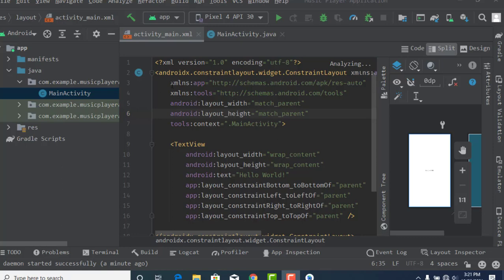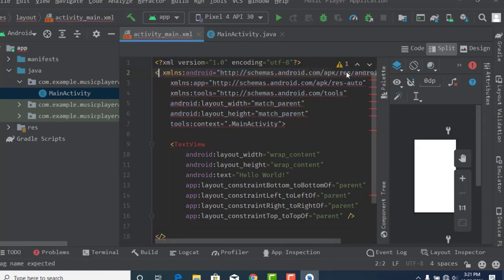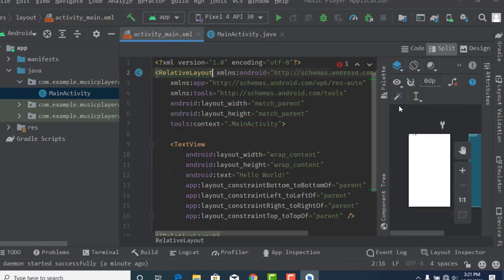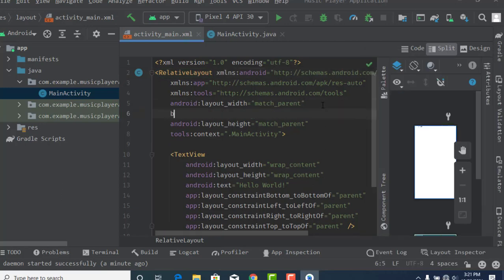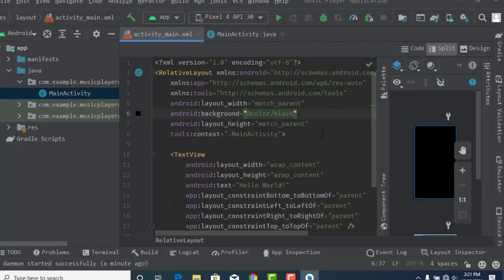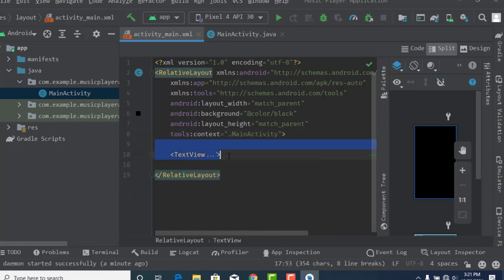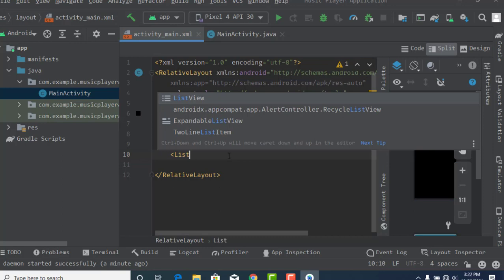So guys, let's get started with our music player. I've created an empty activity. I'm going to make this layout relative layout. So I just need to give it a background of black. Then I'll remove this text view and give it another text view. I'll give it a list view.